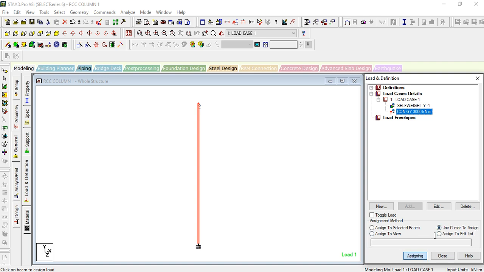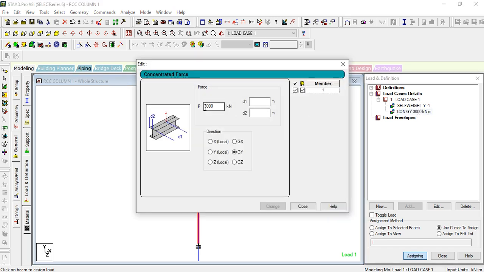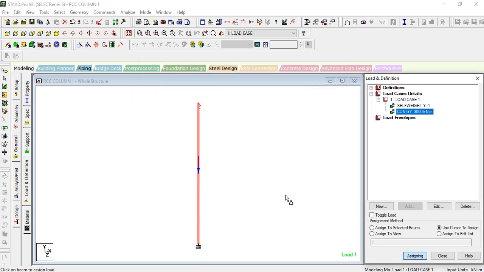Now use cursor to assign option. You have to take it and click on node 2. So it is showing upward force. Why? Because you have not given minus sign. So double click on this one, load, and here you add minus. So minus sign is added, which means that the load is acting downwards, not the upward. So click on change, click on close.